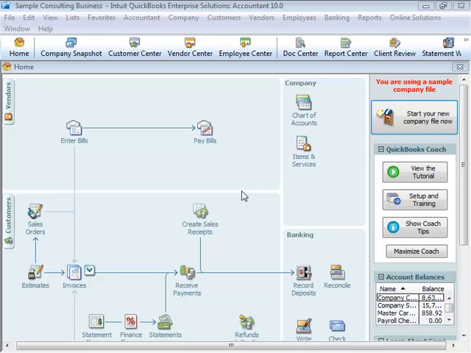Welcome back. Now that you know some of the basics about QuickBooks, let's get started on creating your QuickBooks company file. A QuickBooks company contains all the financial records for a single business. Before you can use QuickBooks, you need to tell QuickBooks about your business so that it can set up your company file. Setting up your company file properly is the most important thing you can do to help yourself manage your business efficiently and with confidence.